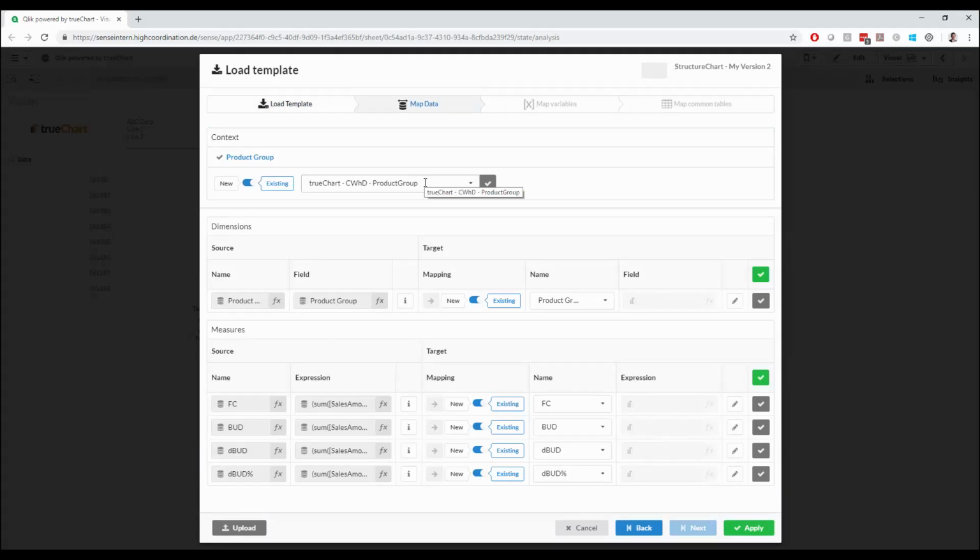And remember that we first renamed our data context to product group. This is because we can now choose which of the data contexts that are available we want to use to map our information. And the great thing is, as the names in the template happen to match the names that we have chosen here in our application, they have been pre-populated.